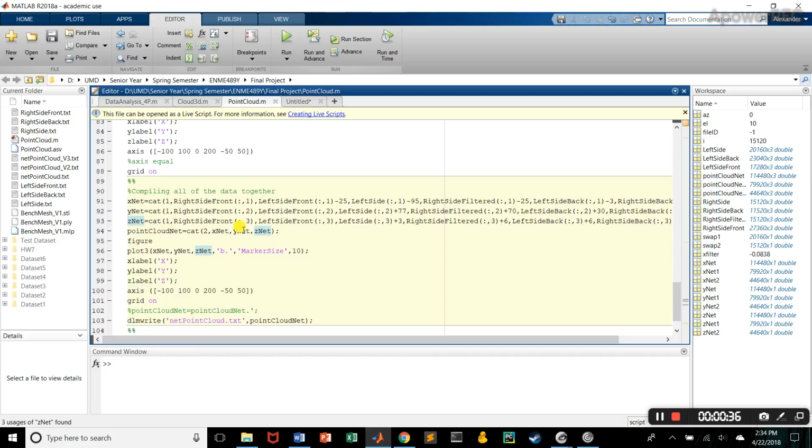And then once I did that, I wanted to check if it would actually be produced, if I could get that figure. And here I used DLM write instead of fprintf because I found it easier to use this way. And also, when I imported the data into MeshLab, all the data points were separated by commas rather than spaces.